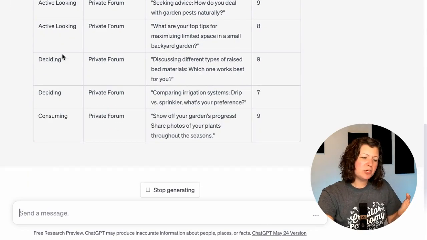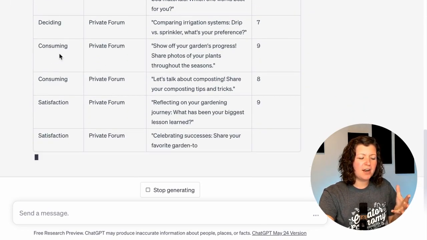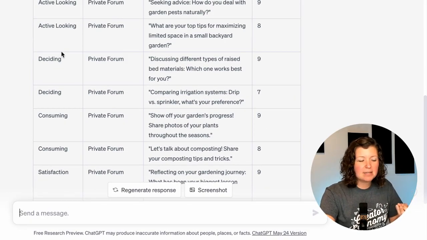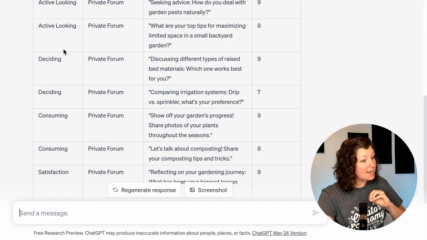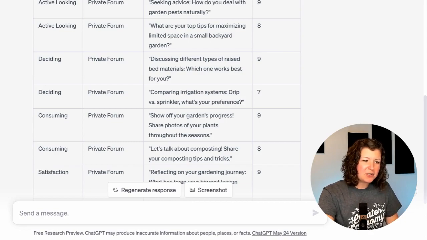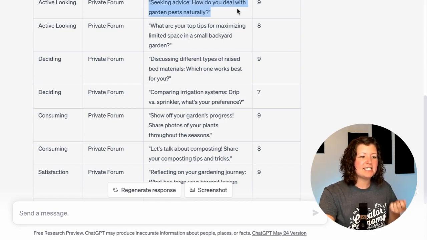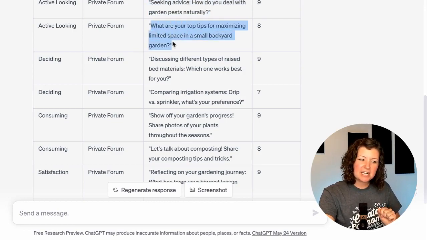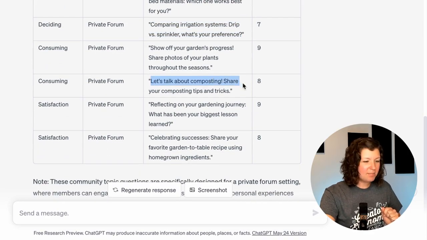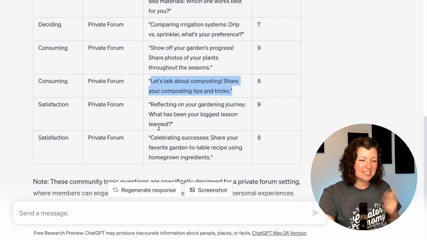They still have a customer journey step, which is a part of the prompt that we crafted to help you if you have a free aspect to the forum and you want to make people decide to come in and join. So here in the private forum, introduce yourself. What inspired you to start your backyard garden? Seeking advice. How do you deal with garden pests naturally? What are your top tips for maximizing limited space in a small backyard garden? Comparing irrigation systems, drip versus sprinkler. What's your preference? Let's talk about composting. Share your composting tips and tricks. Share your favorite garden to table recipes.